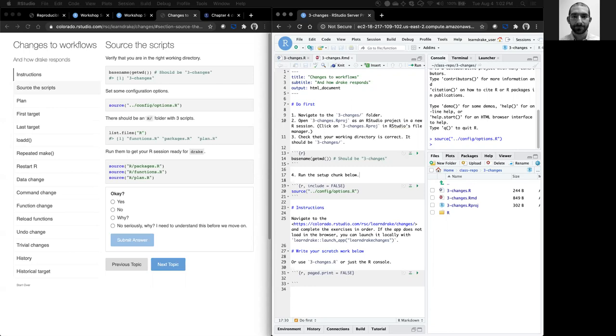The question about debugging when targets are unexpectedly outdated. That's a great one. And I agree, it does get tricky, it can be tough to track that down sometimes. The first step I would do is to visualize the graph, which you've already been doing with vis_drake_graph. Sometimes that'll give you an indication of why targets are out of date.